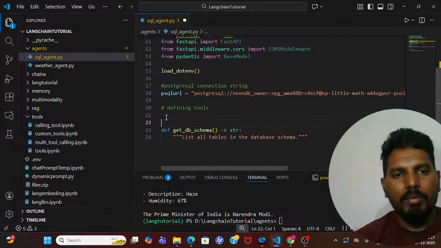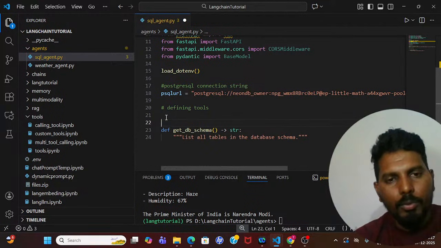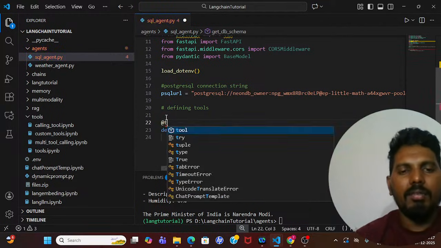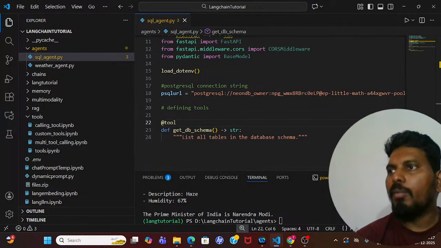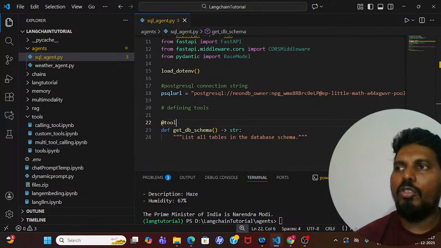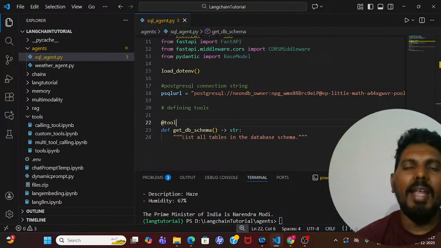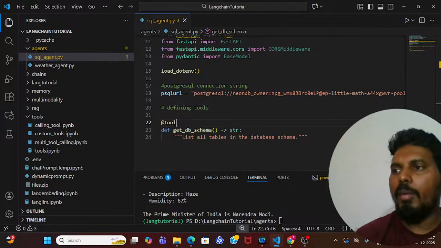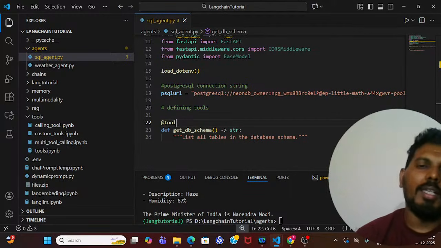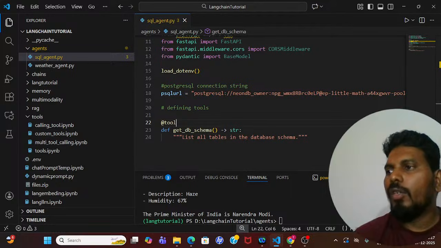So now let me quickly do one thing. Let me decorate it with the @tool decorator. All right. So first this is my tool, and I'm going to connect to my PostgreSQL, and then I'm going to execute one particular query. That query will try to give a list of tables in this particular DB. All right. So let me write that logic over here.